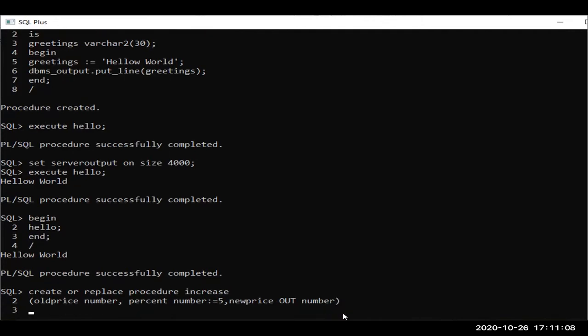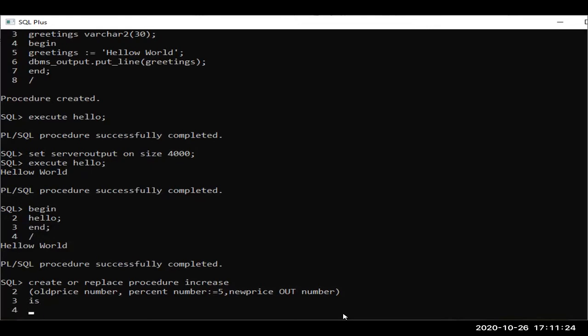Now is a command, the default command we should write. After that, if you need any kind of variable, you can declare it, otherwise you can start the begin block. So I'm starting my begin block because my job is very simple. I want to increase the whole price by 5%. Okay, so begin.